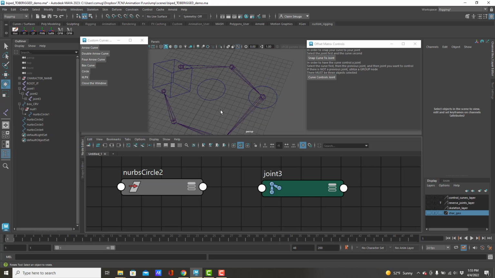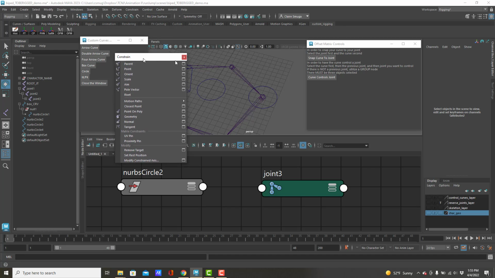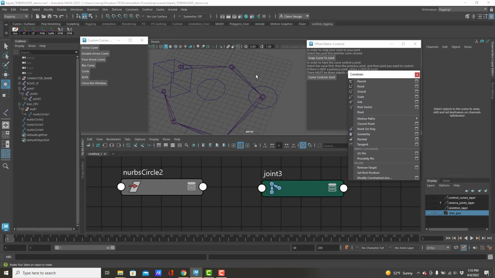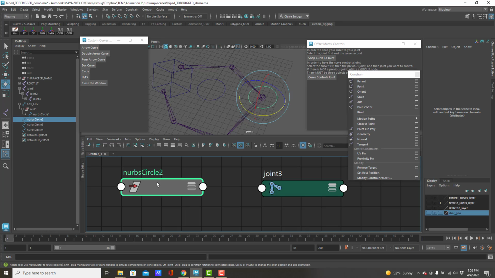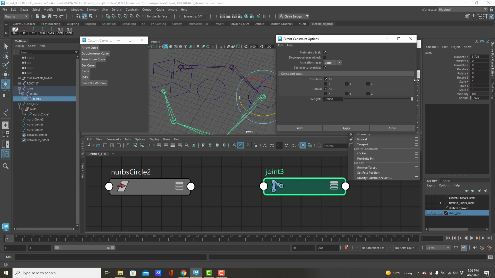The third method is the newest method for all of you, and that is to work with this menu over here called Constraint. A constraint will create a secondary object between the two things that I'm working with, so in this case the circle and the joint. The secondary object, called a constraint node, will perform a variety of actions.